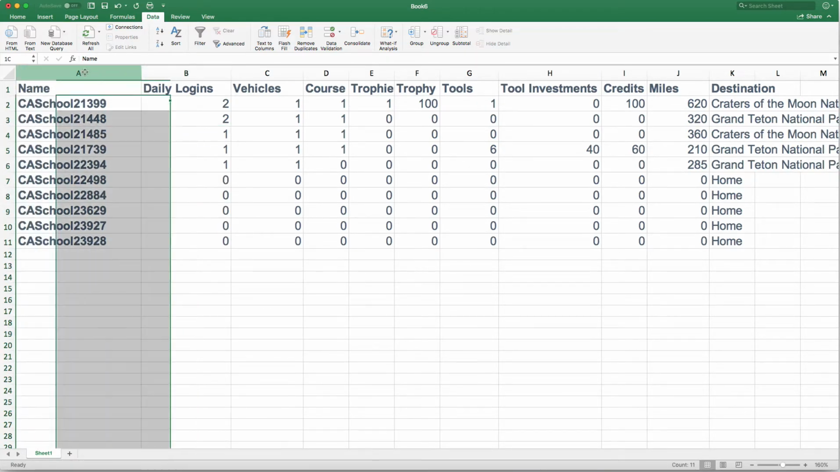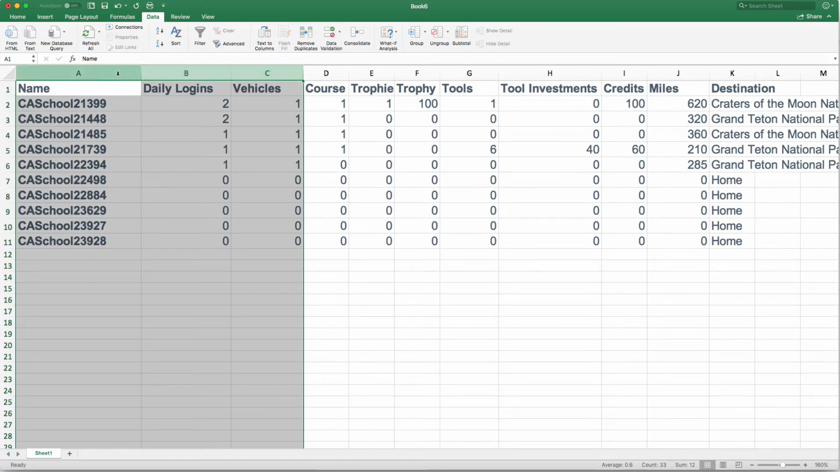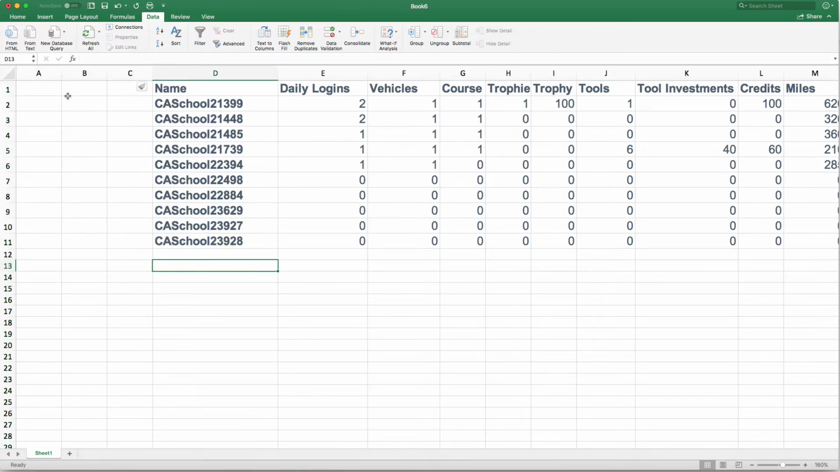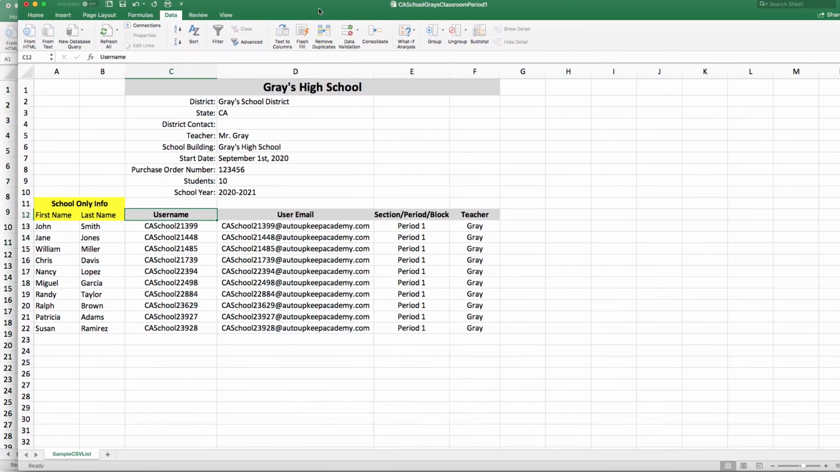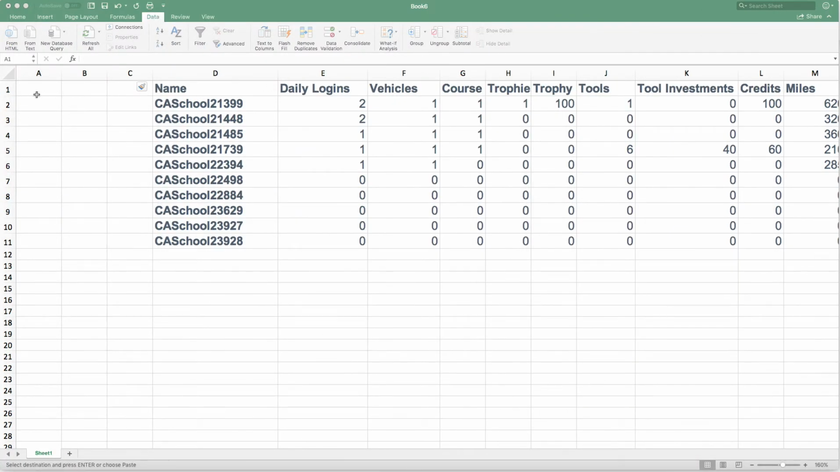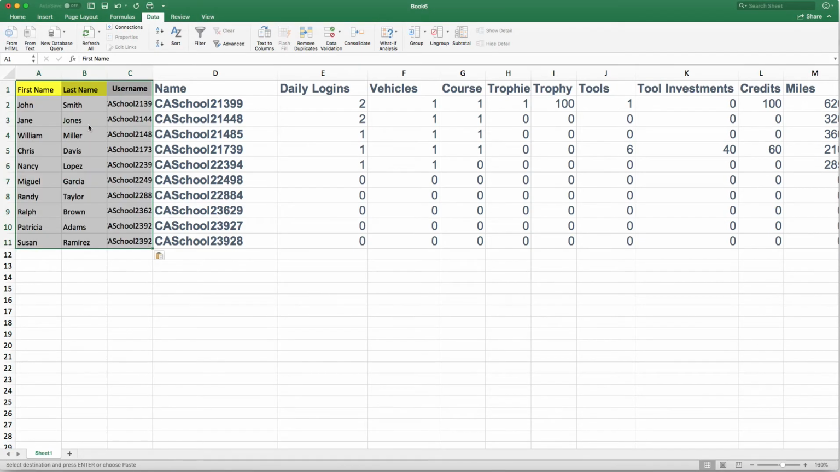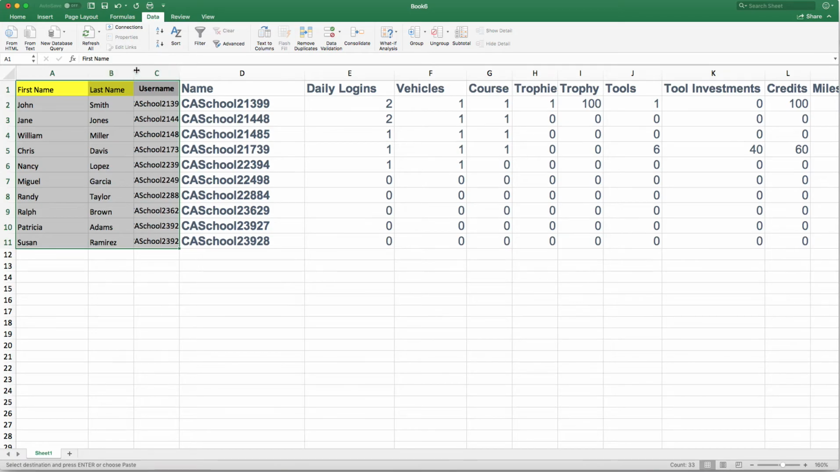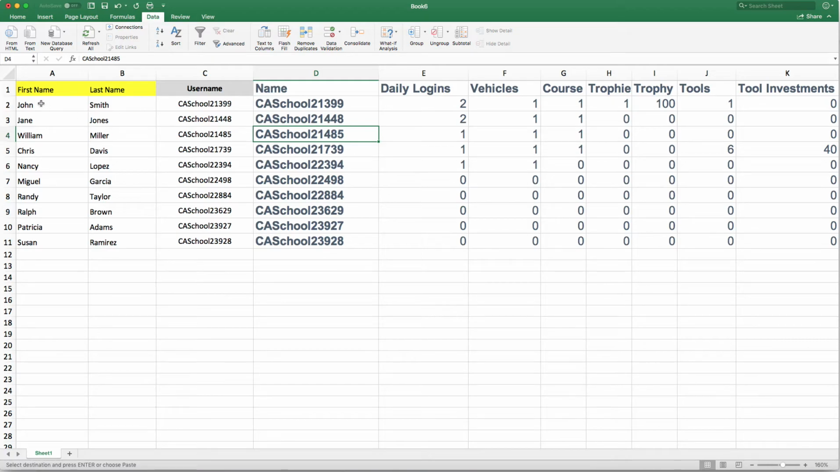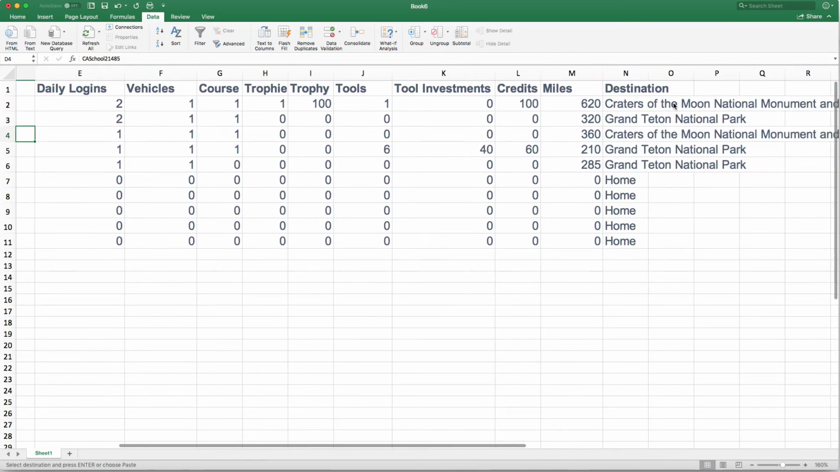And now I'm going to highlight 3 more columns and just right click and insert. So now I've got 3 new columns. I can go back to that original spreadsheet that you've connected the first and last names to with the username. I can highlight that, right click, copy, and I can go back to the leaderboard now and right click and paste. And as you can see, I can make these a little bigger so you can see that the first and last names and the username are connected to the student progress on the leaderboard.